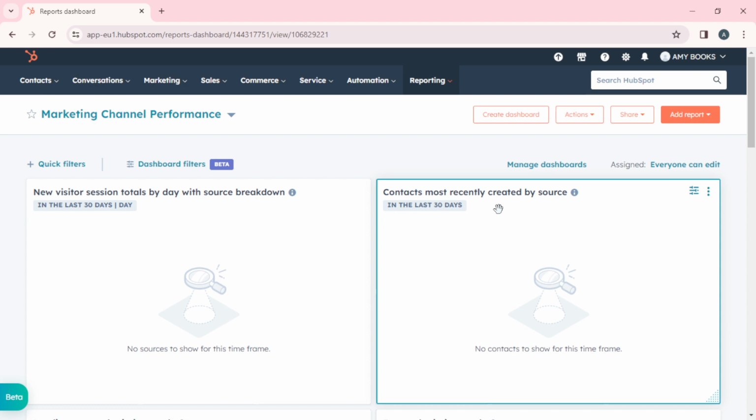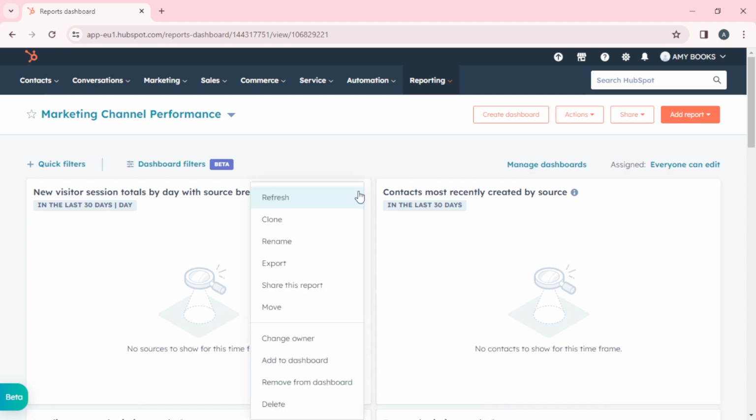If you want to make changes to each of these, you can just click on the three dots menu for any of them, and once you click on this three dots menu, you're going to see an extended menu here where you can refresh, clone, rename, export, share, move, change owner, add to dashboard, remove from dashboard, and delete. So this is pretty much how you can navigate the HubSpot CRM dashboard.